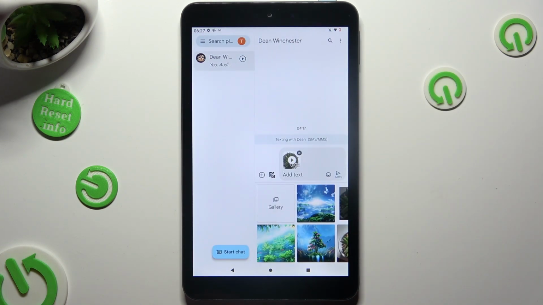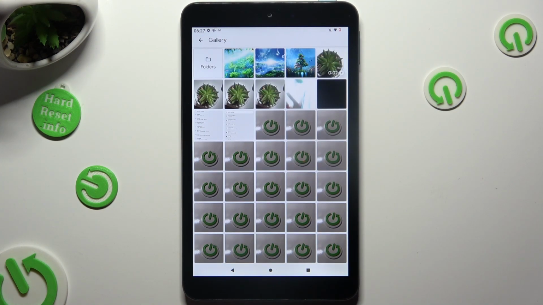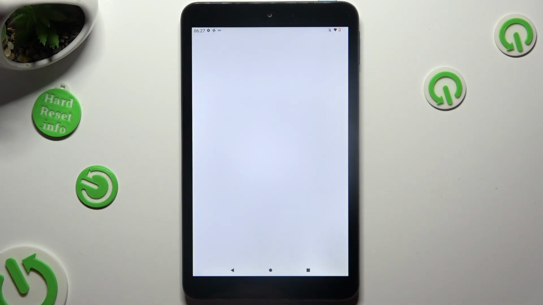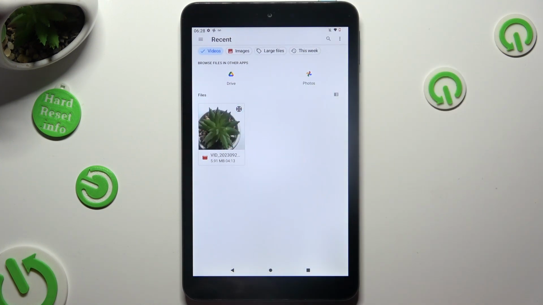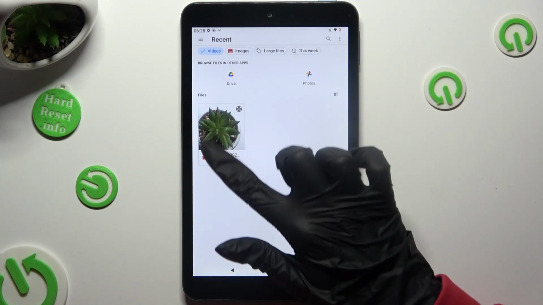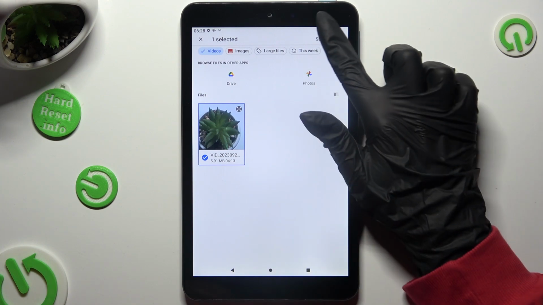The third way to do it is clicking on Gallery, selecting Folders, and looking for your video the same way as an audio file. Finally, you get to hold it and hit Select at the top right corner.